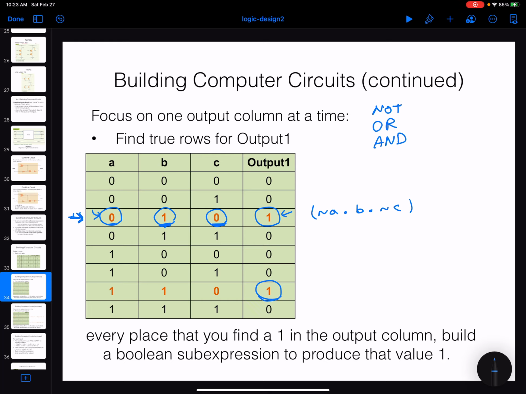So I have one more line that I have 1 in. I need to write down the sub-expression for this one as well. Look at the inputs. It's telling me that A should be 1, B should be 1, and C should be 0. So I can simply write it as A and B and not C. So this is going to be the sub-expression corresponding to this line as well. If you had more lines that you have 1, for each of them you write down the corresponding sub-expression.